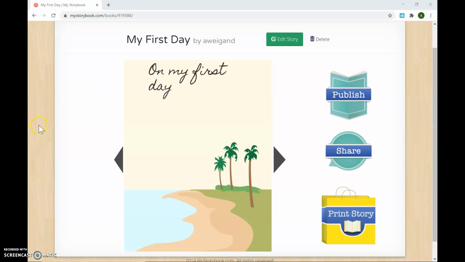I can also see different ways that this would fall on the augmentation level of the SAMR model, especially for science when we do research on animals at the end of the year. This would be a great way for them to present what they have learned instead of on a research booklet that they may do with paper and pencil. And I'm sure there's many other ways that you could use this in your own classroom.